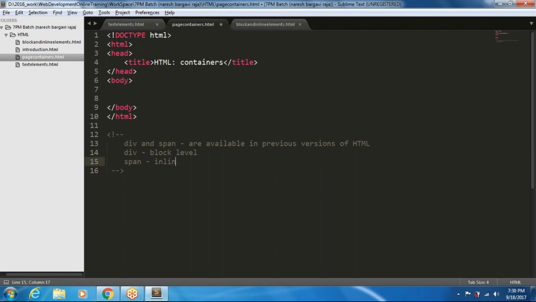Okay, span is an inline container, and div is a block level container. Generally speaking, we have categorized the HTML elements based on the content that we are going to place, like text elements, media elements, tables, containers, all these things. And based on the element behavior, like block level, based on the width, it is categorized into block and inline elements.